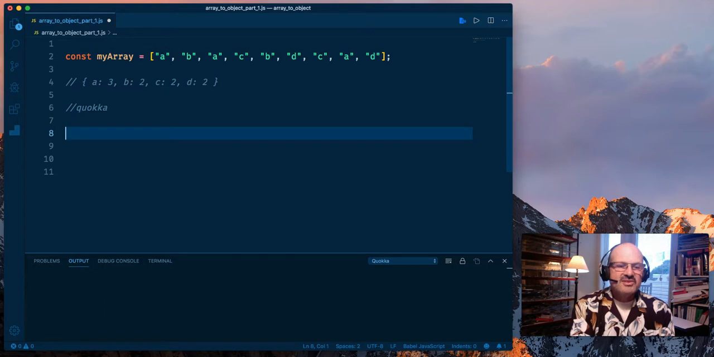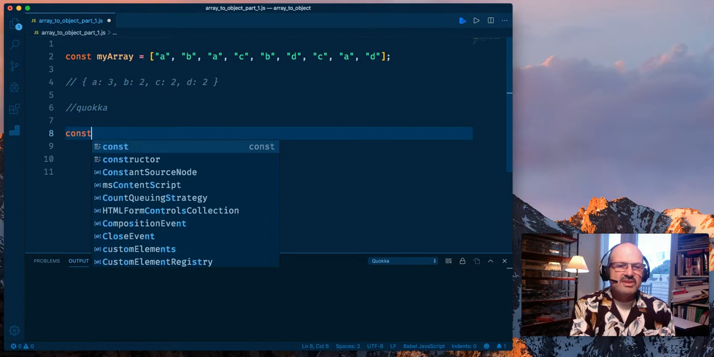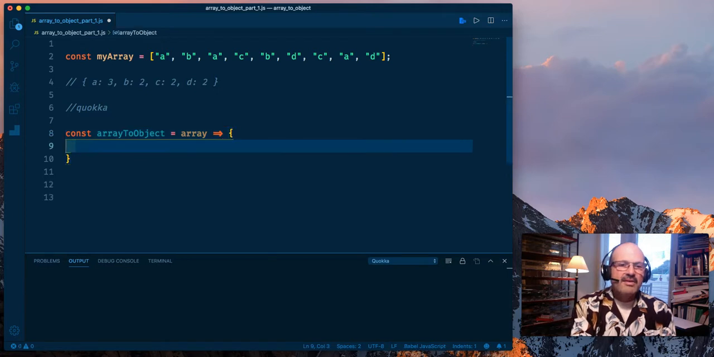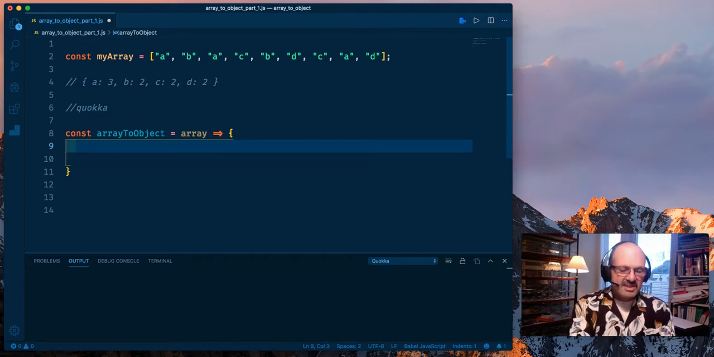So anyway, let's do the coding. Let's start doing that, and we're going to set it up. We're going to make this function. We're going to call it arrayToObject, and it's going to take an array. So we've got the function set up.